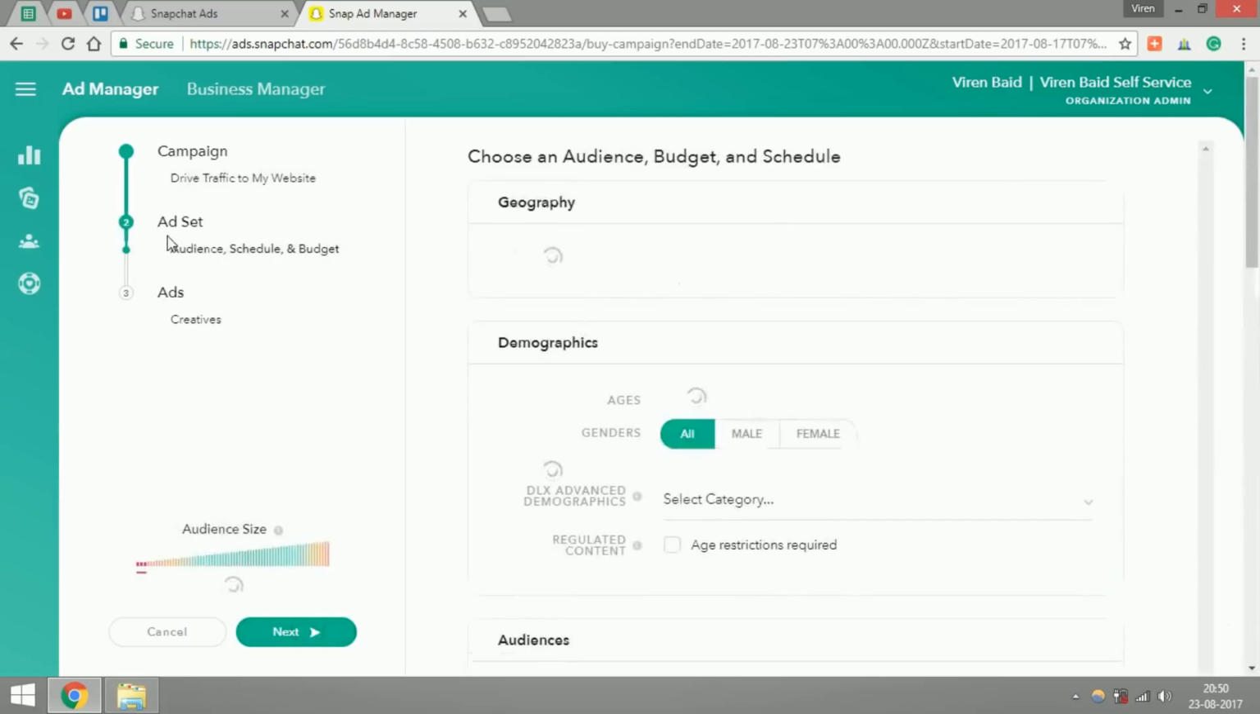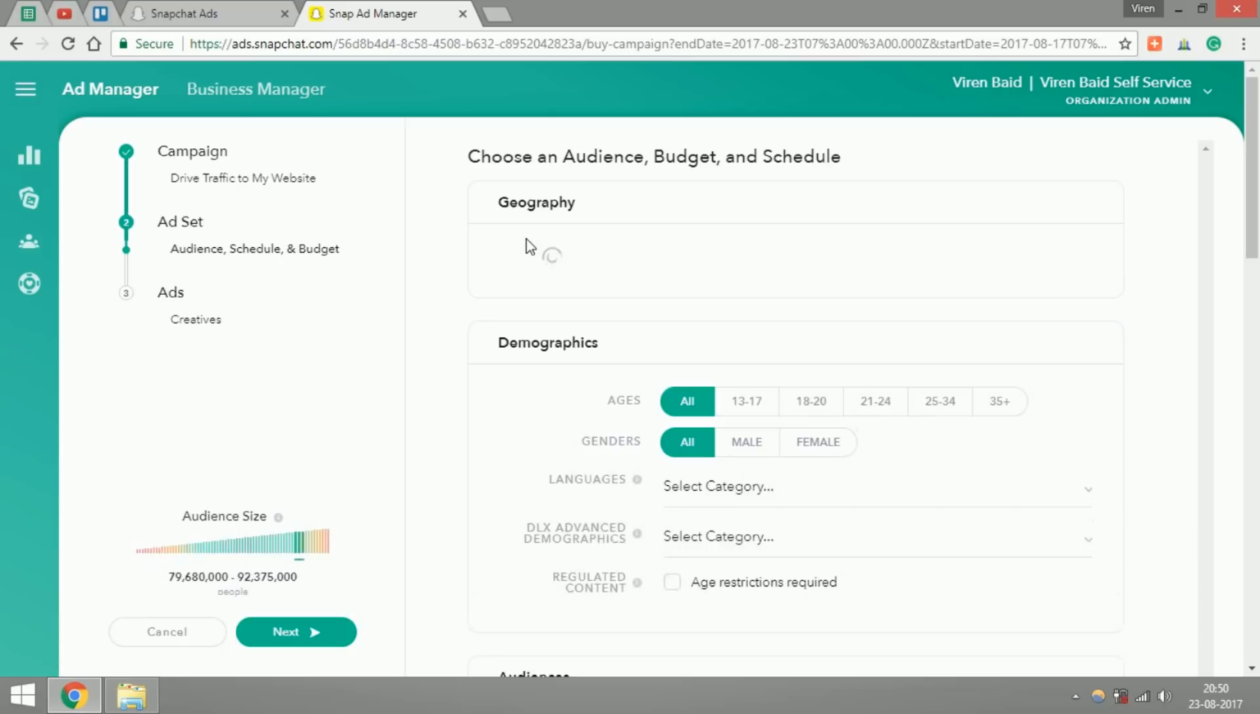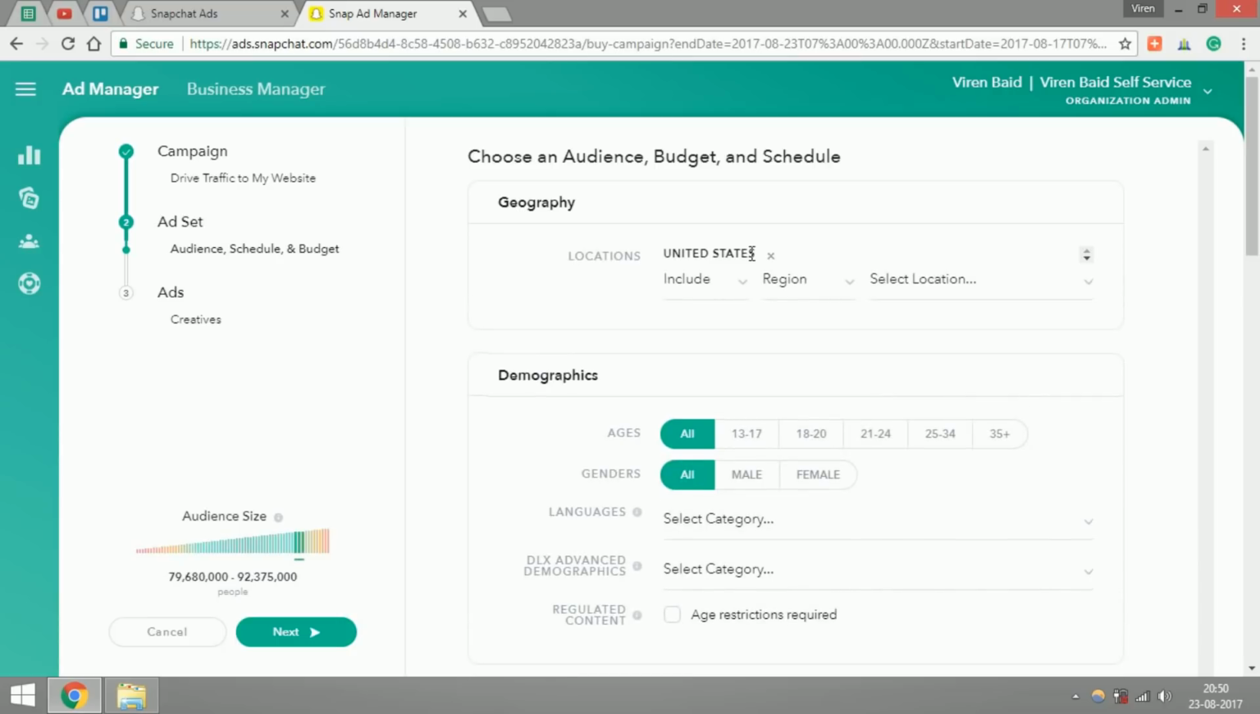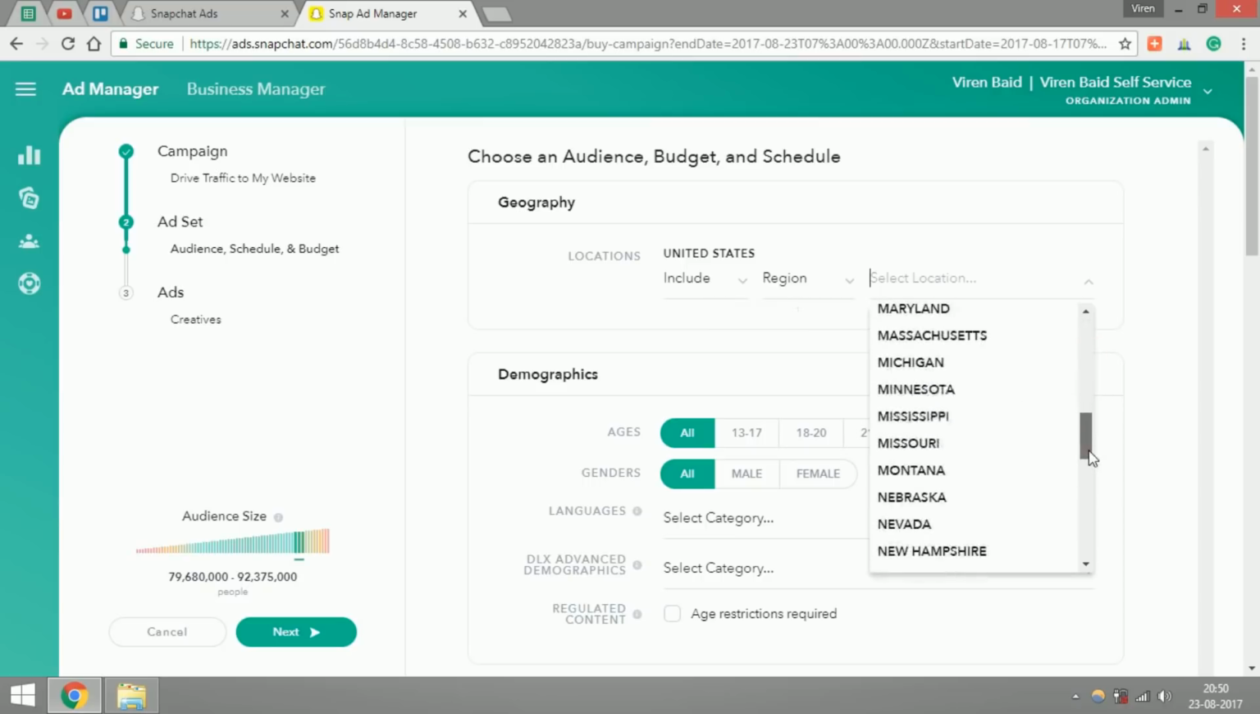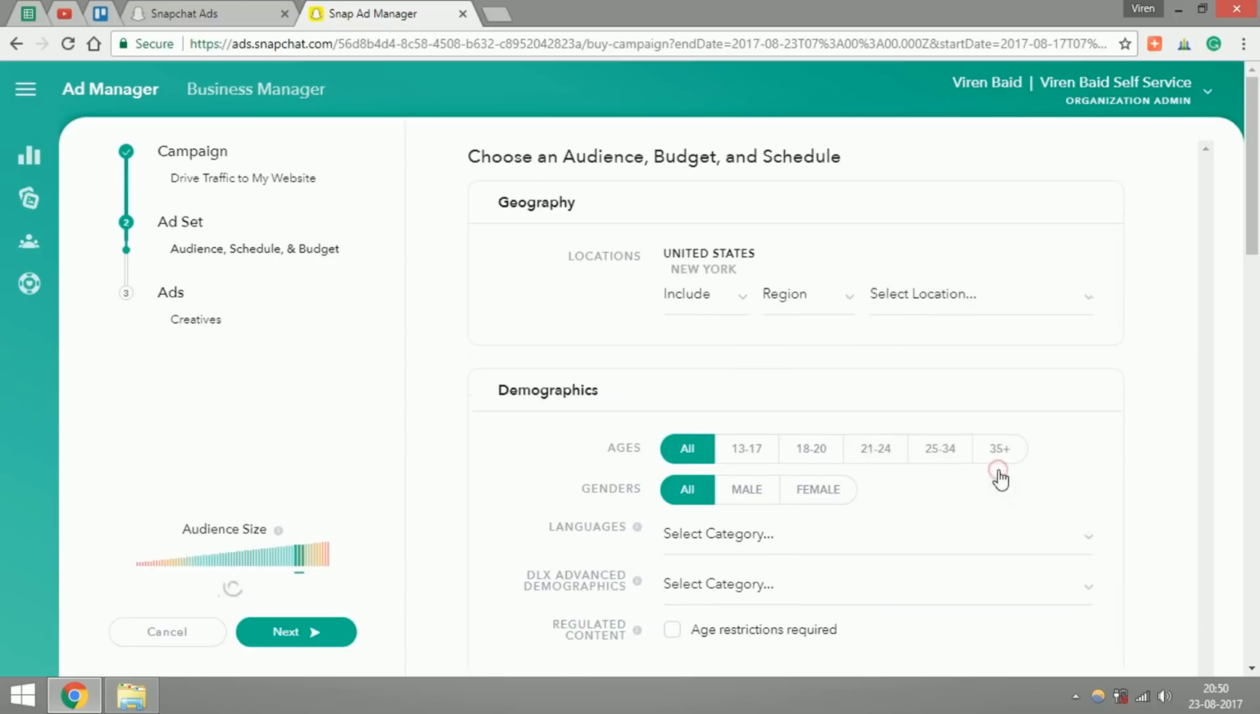The next step is to create an ad set where you first have to select a geography. So the location right now is United States. You can include or exclude certain regions or metros or zip codes. So say, let me just include New York here. So now my ad is going to show to only people living in New York in the United States. You can see a rough audience size here, how many people are eligible to view your ad.